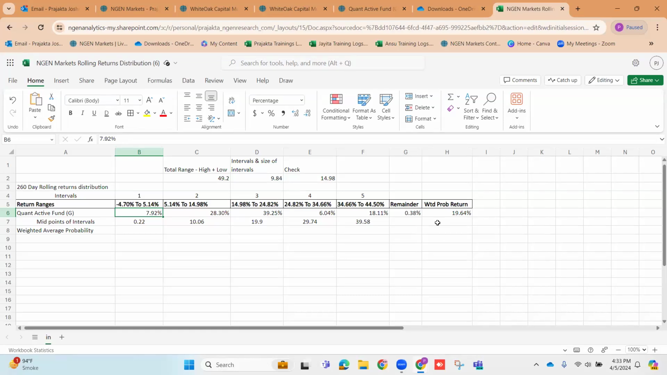So for that, the methodology is you calculate midpoints of each of the intervals. Now, how will you calculate midpoints? Consider negative 4.70 and 5.14, right? And divide it by 2. That's how you arrive at the midpoints. And that's the exact formula that is used here. For an example, 10.06. So that's the midpoint of 5.14% and 14.98%. 10.06 is the midpoint of this particular range.